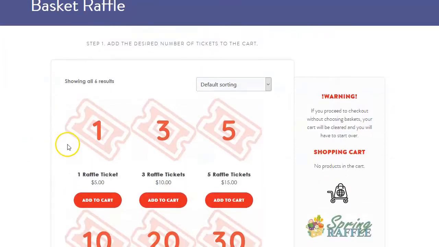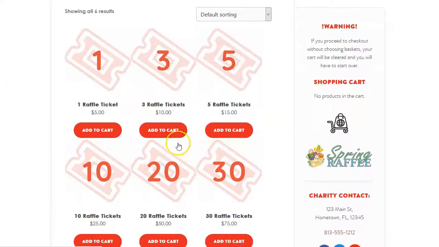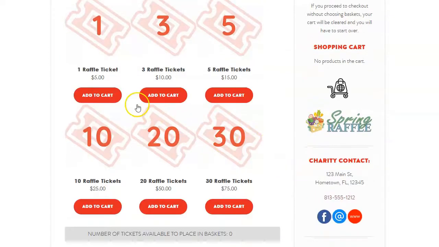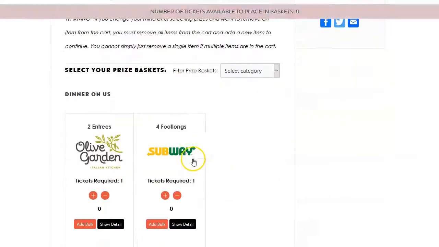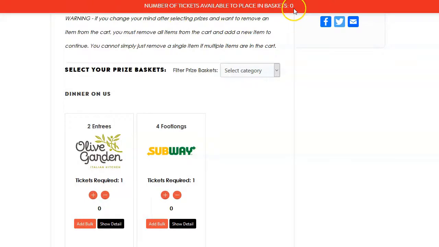And at the top is where we have the ticket packages. So you can decide how you want to price your tickets. There's a couple articles with information on suggestions. In this case, we have 1 for $5, 3 for $10, 5 for $15, all the way up to 30 for $75. They're going to select the ticket package that they want, add to the cart, and as they scroll down, it will display the number of tickets.